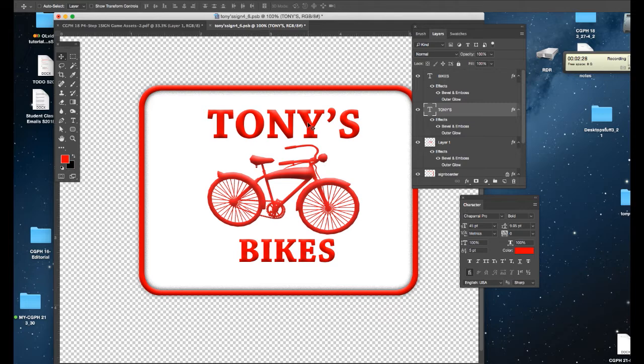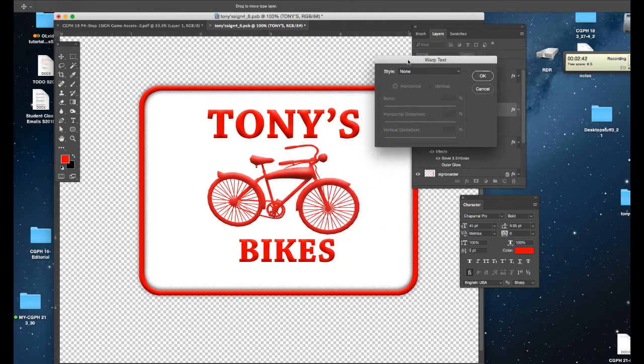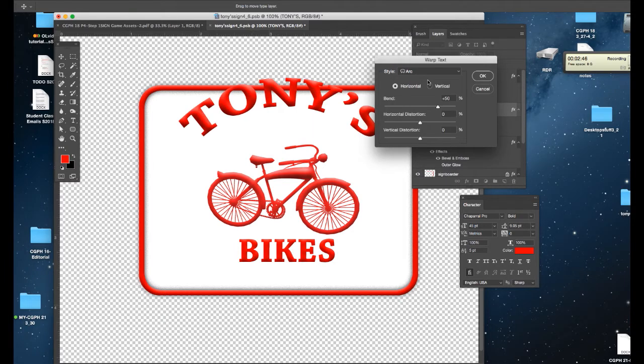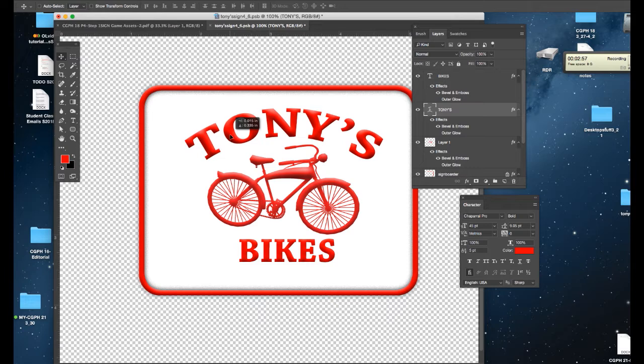And now we're going to go up to the text element that is Tony's. And we will select T on the keyboard. And just to the right of the color picker, in the option window at the top, you will see a T, kind of a rubbery T on a little arc. I'm going to click on that. And in the warp text styles, I'm going to go from none to arc. And I'm going to drop the bend down to 40. And I will click OK. I'll return to click on my Move tool, and I'll just center that above the bicycle.